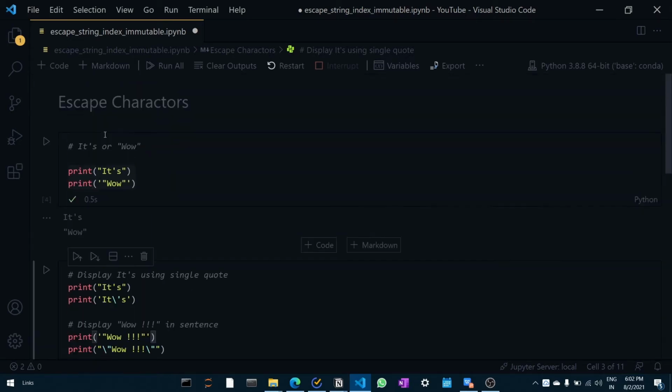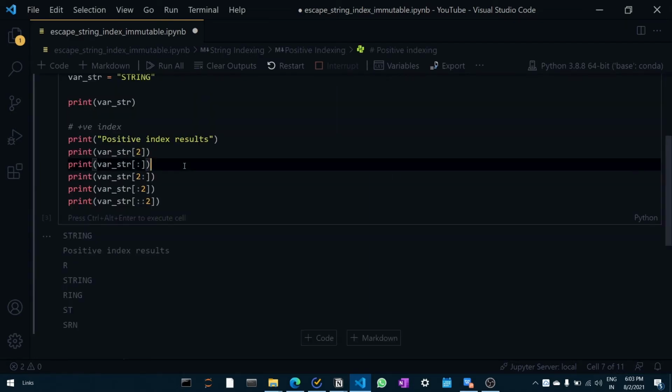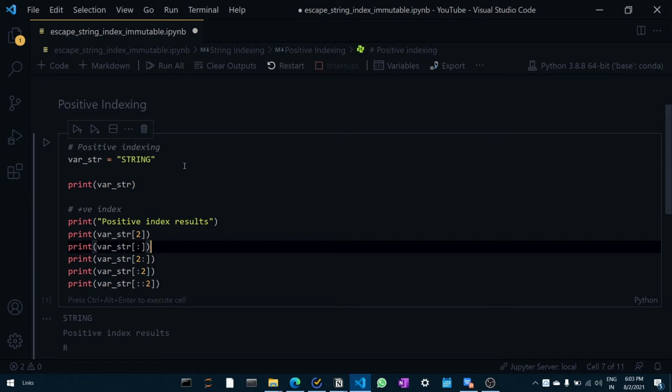To solve such problems. Next we are going to see string indexing. In that we are going to see first positive indexing, and then we are going to see negative indexing. So we can access a string's characters using string indexing. We can provide the index, and then whatever character is present at that index, it will give us that character. So let's say this is a string, and first I am displaying that string.